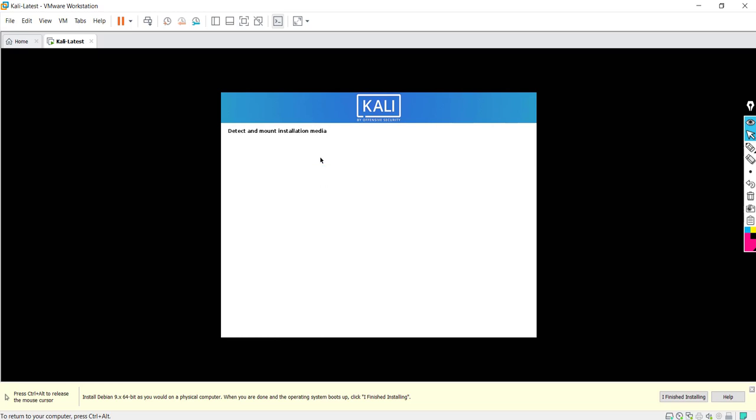So detect and mount installation media. It is going to scan what type of software it is containing. So it will install now. Can you see loading additional components? It is loading components of the Kali Linux. It will take almost 1 to 2 minutes. Loading additional components. So it has completed.